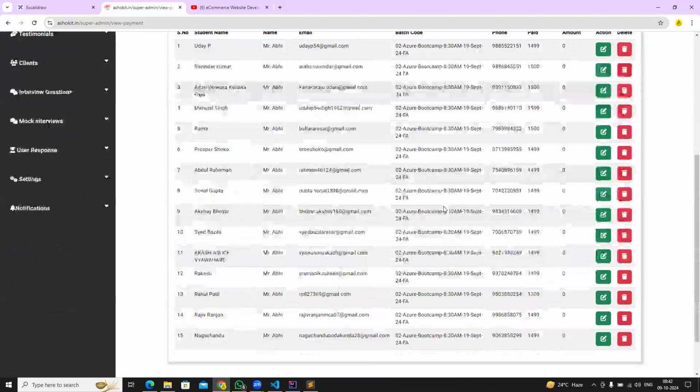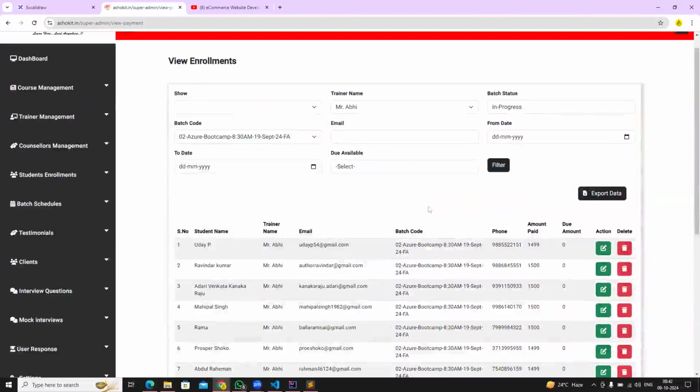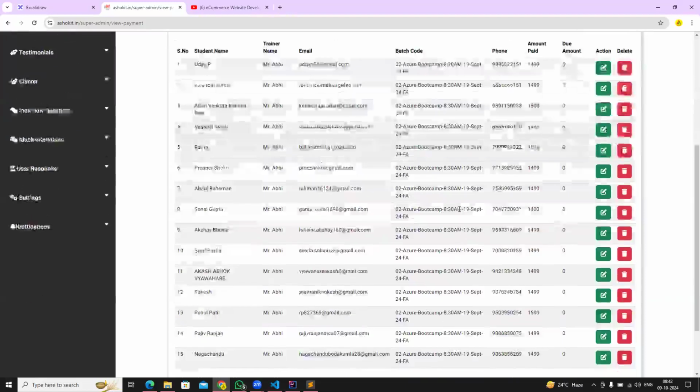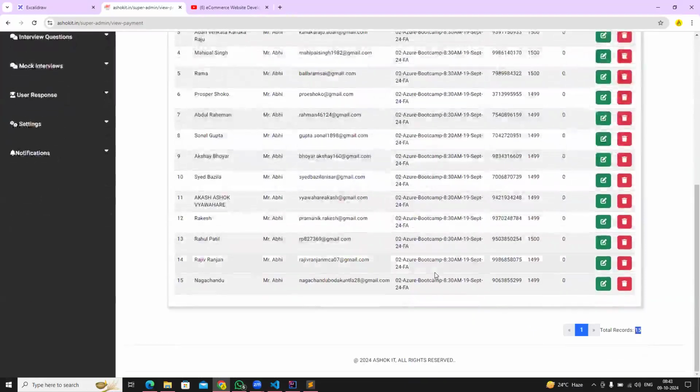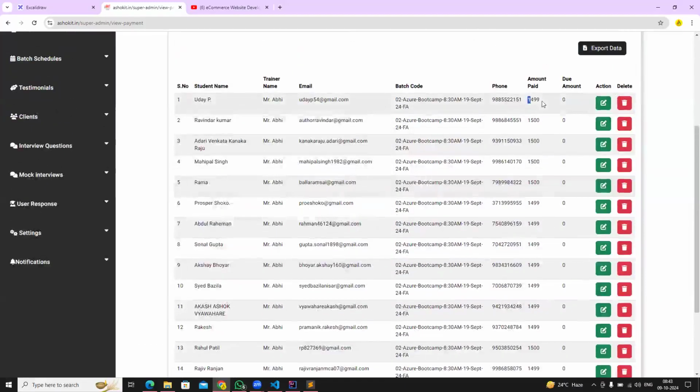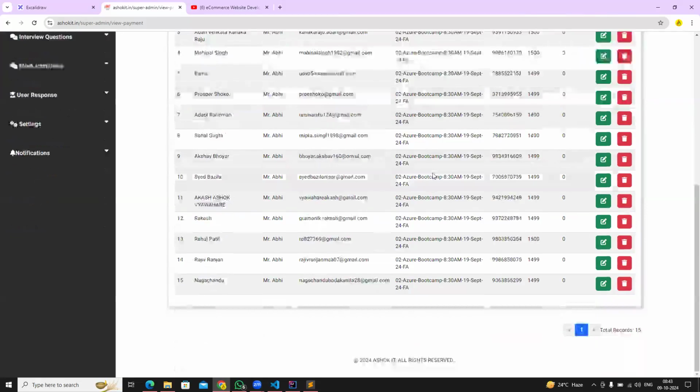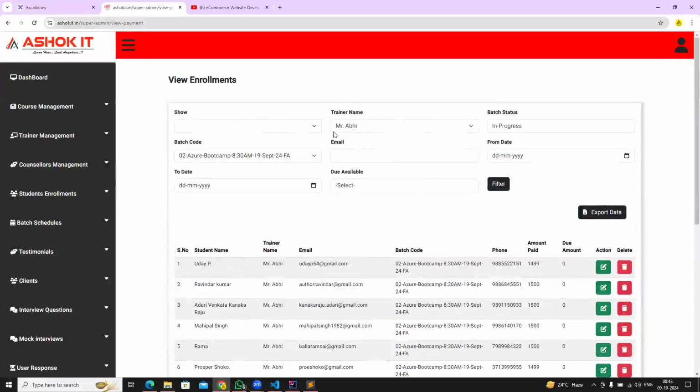So when I filter, I'm getting all the students who are registered for Azure Bootcamp. For the Azure Bootcamp, 15 students registered. The course fees is 1500 rupees. So student name, student email ID, which batch he belongs to, student phone number, how much amount is paid, any due available, I'm able to see the details. Okay, this is a filter.